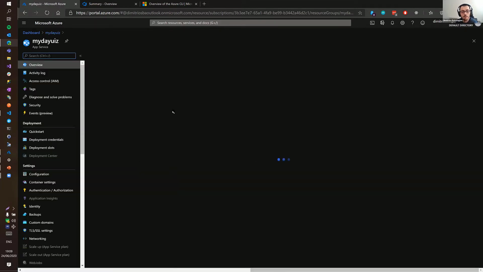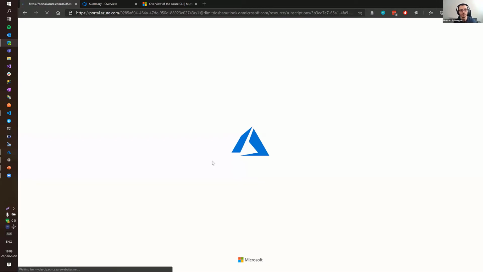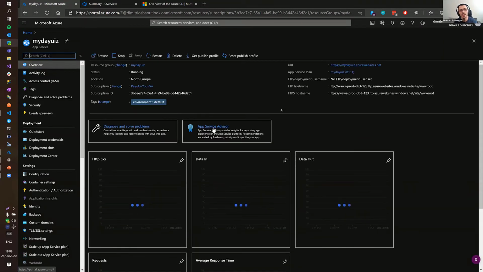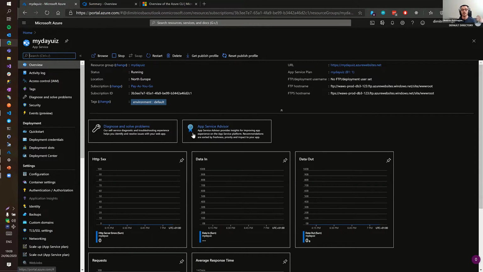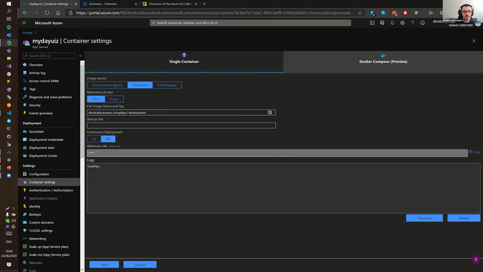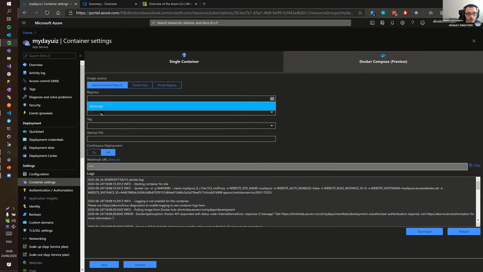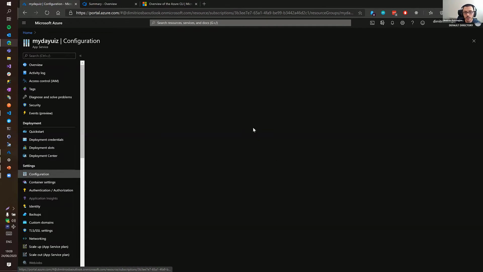Because as I mentioned, this app service is running an image from my Azure container registry. So if I go to container settings here, I can see that there is my registry here, although this is not exactly what I wanted to get. It should show up here. But in my configuration, my... one moment.